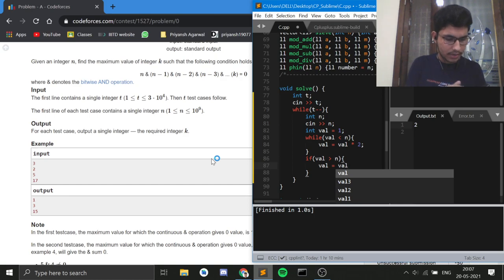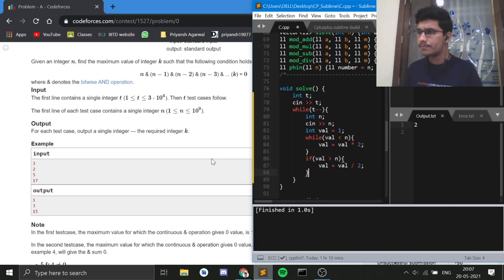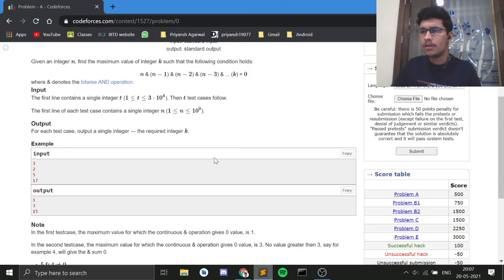Okay, I set it to vibration. I should have set it to silent. Yeah. So I have val equals val divided by 2. Then you print just val minus 1. Yeah, this should work.